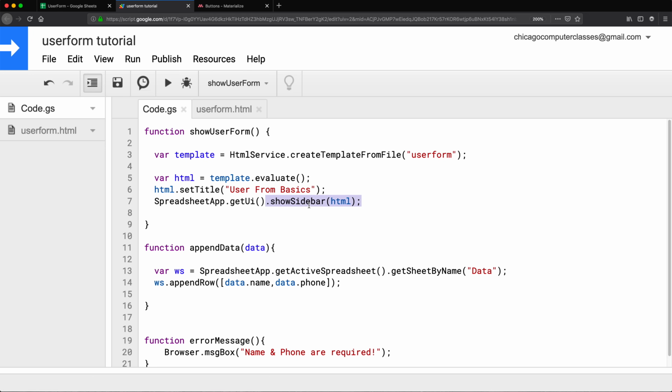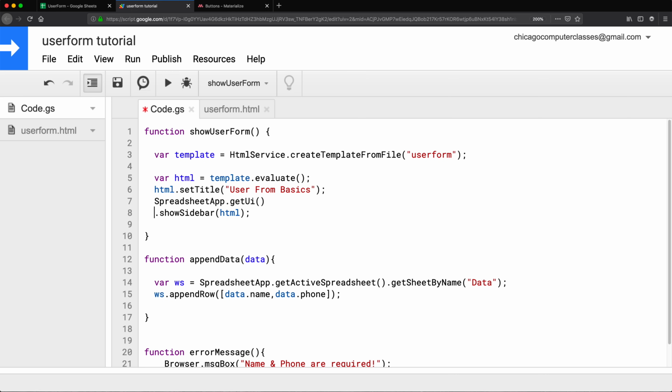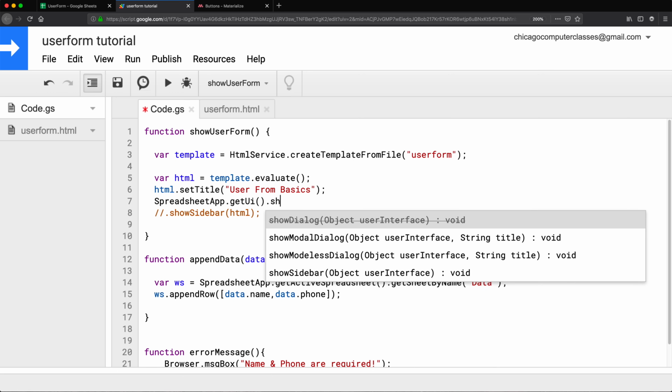So when we get the UI, we can show sidebar. Or if you remember, there were some other options. So I'm just going to comment that line here. And if we do a period show, you'll see we have these dialog boxes. And the difference between these two is one of them is not going to let you do anything in the background and the other one will.